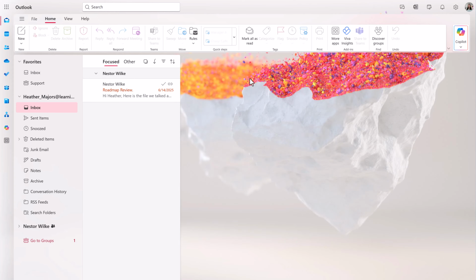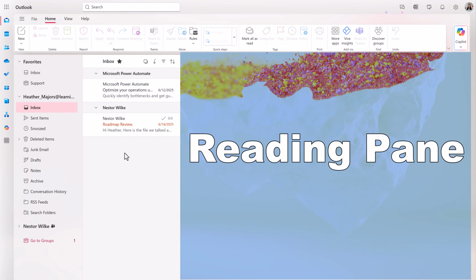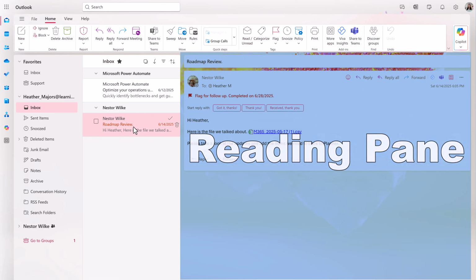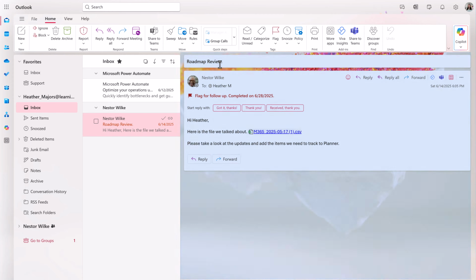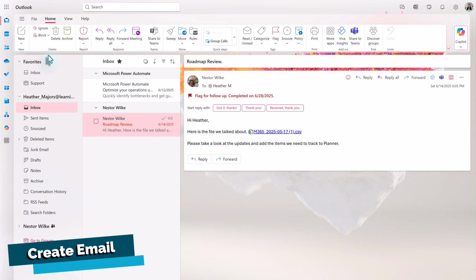The view you choose will depend on your workflow and how you prefer to organize and view messages. I personally use the combined view and then set up rules to organize my email. We will look at that in a different video though. The last section of the screen is the reading pane. When you select an email, it will show up in this pane and then you can read and reply to the message. Now let's look at how to create an email.